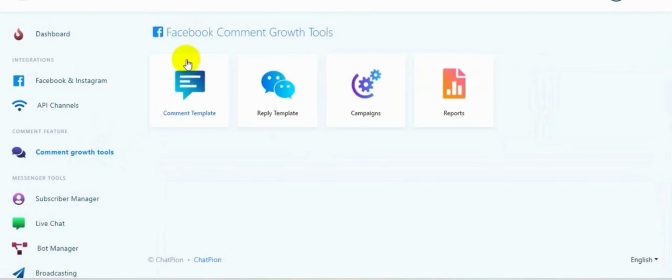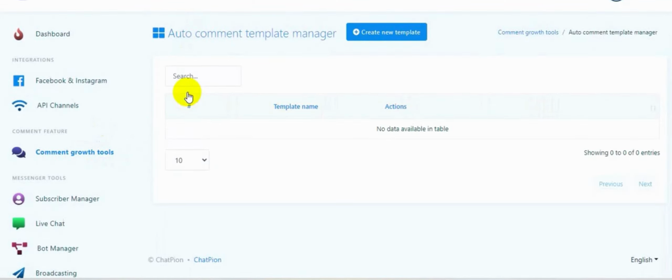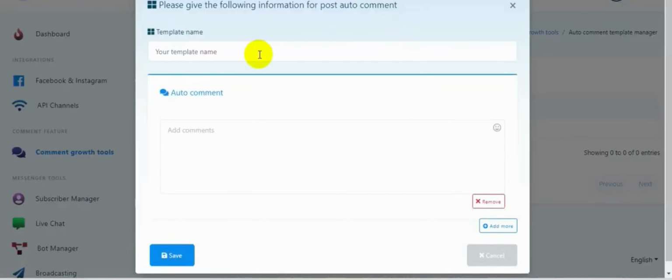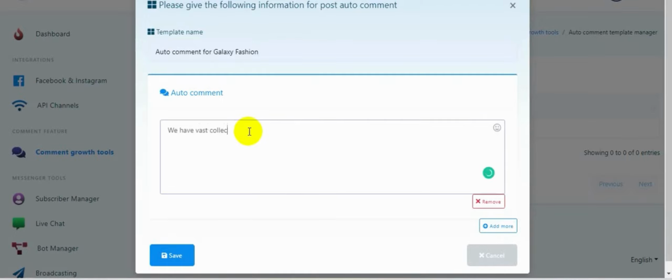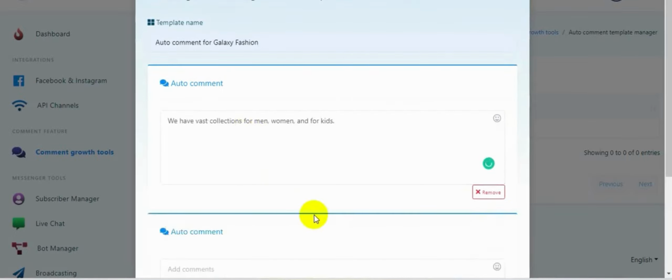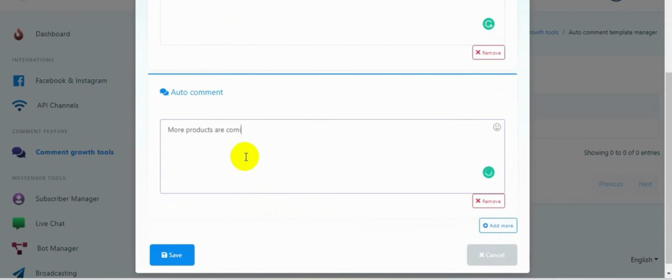Here we have a comment template, reply template, campaigns, and reports. Let's create a comment template. This template will be used to comment on your own post by page. Click on Create a new template. Give a name for the template. Write the text for the comment. We can add more comments. Save it.